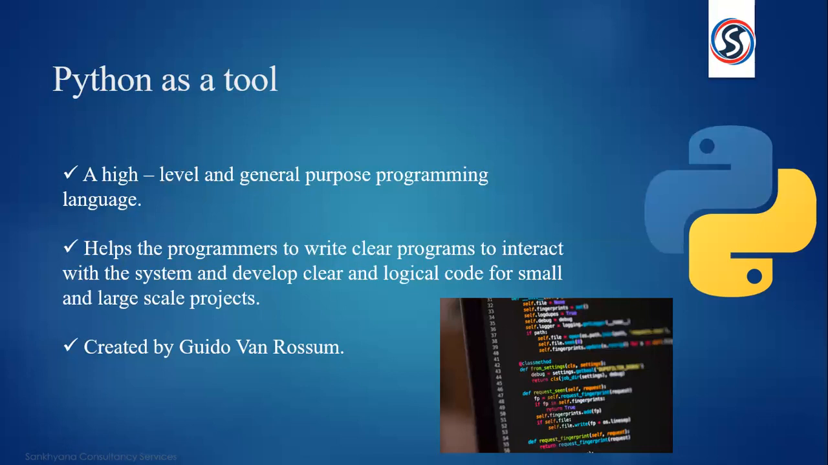Python is a high level and general purpose programming language, and it helps programmers write clear programs to interact with the system and develop clear and logical code for small and large scale projects also. It was created by Guido van Rossum, and it is open source as well.